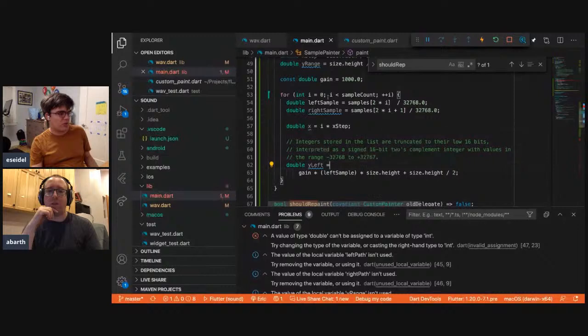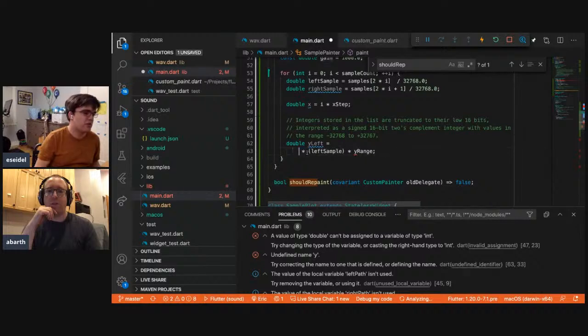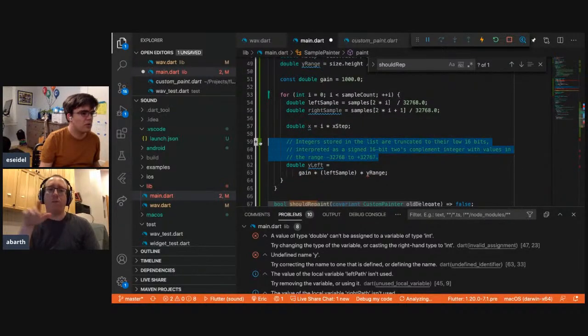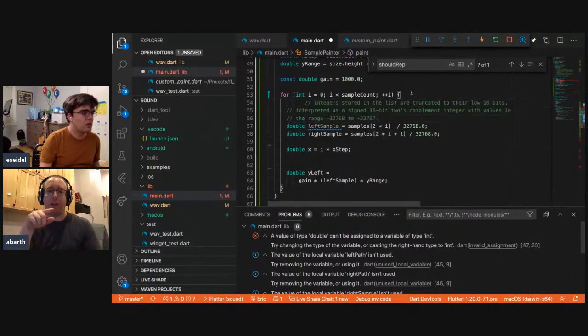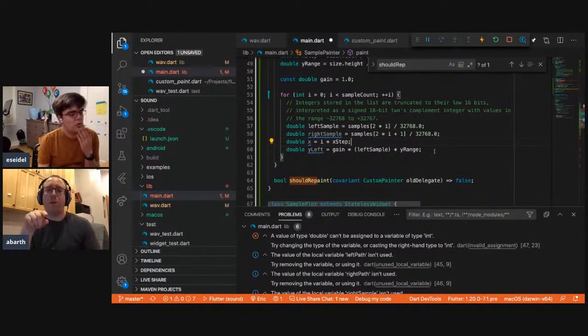Okay, so left sample. And so now you want this times Y range. And that's it. You don't need a gain. I mean, you could have a gain, but I think you want it to be 1.0. Oh, so I think if you do this, we'll try this. But I think it's going to wiggle very, very tinily around 0. Oh, correct. We'll see. So one issue here is you're drawing this.